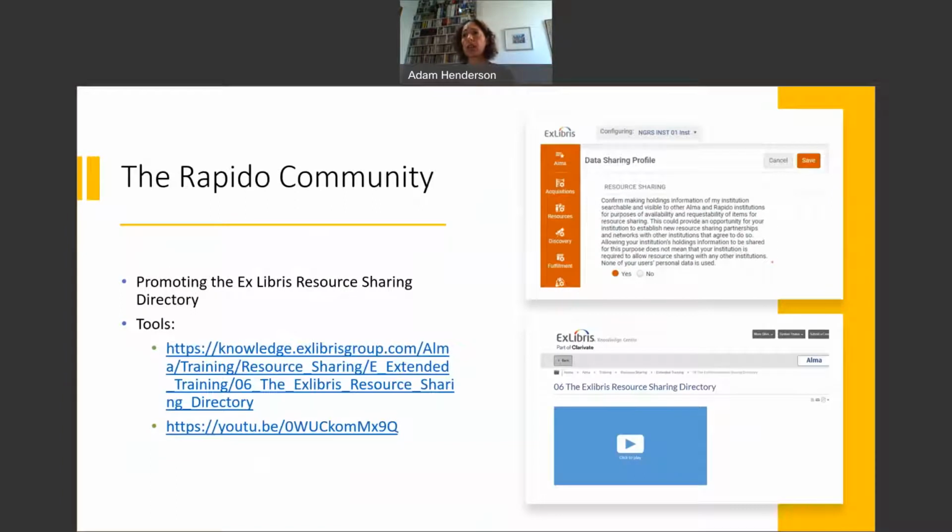Okay, and this is about the Ex Libris Resource Sharing Directory. I've placed here 2 resources. The first one is a little video that you can find also on the Knowledge Center, and it's how to opt in to the directory. Again, those of you that have Rapido or are in the process of implementation don't need to do this. And also there is the YouTube recording of that webinar.